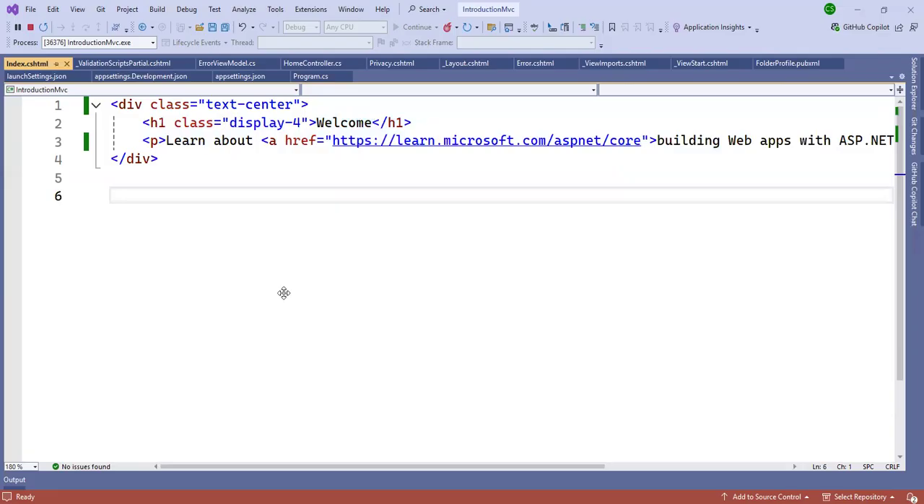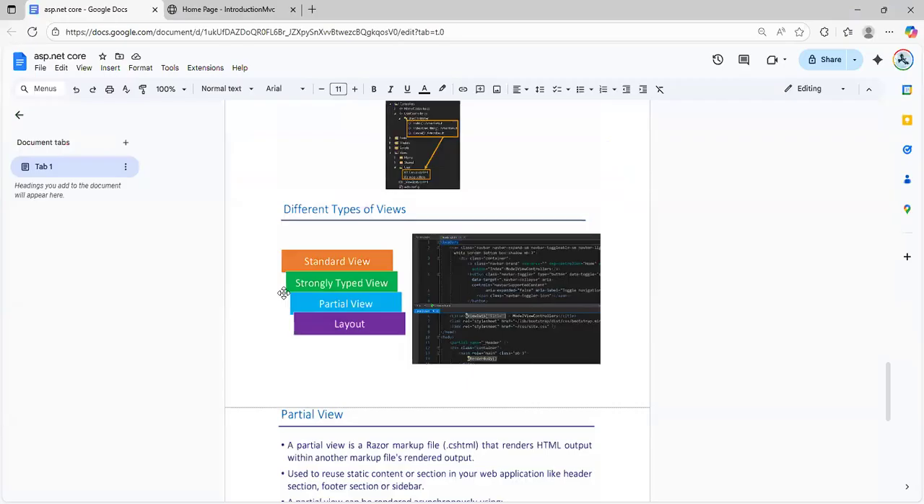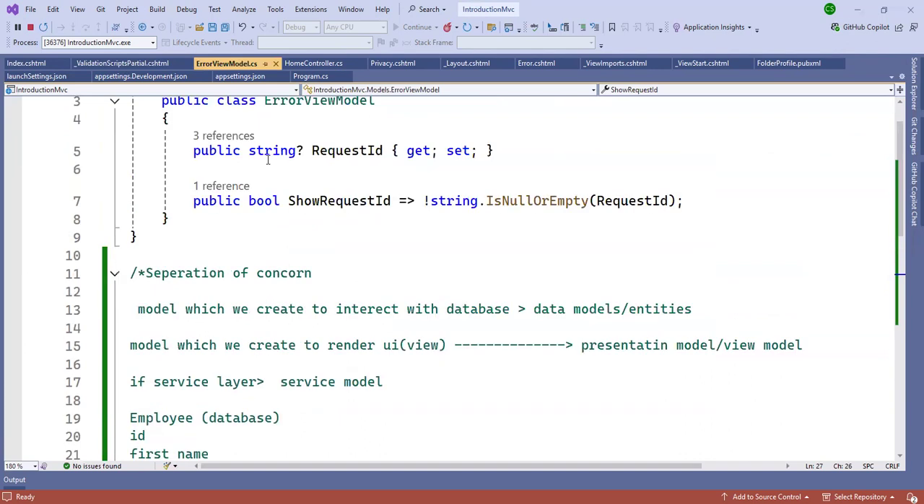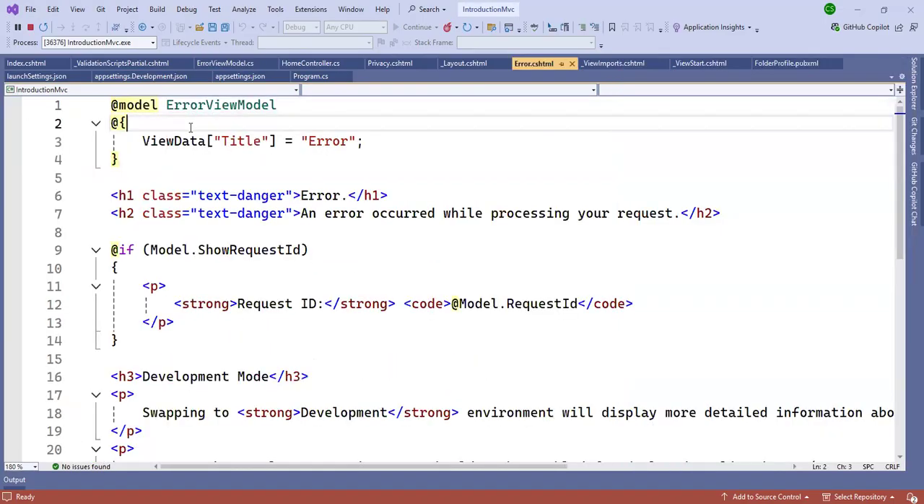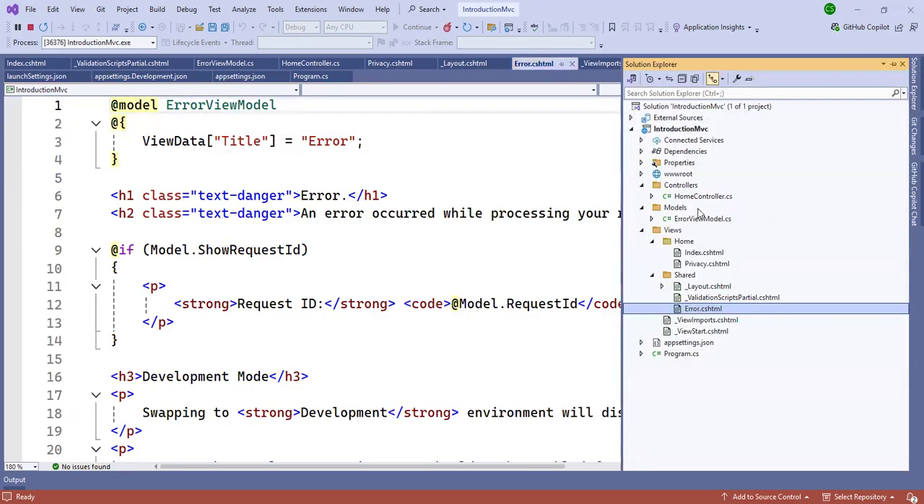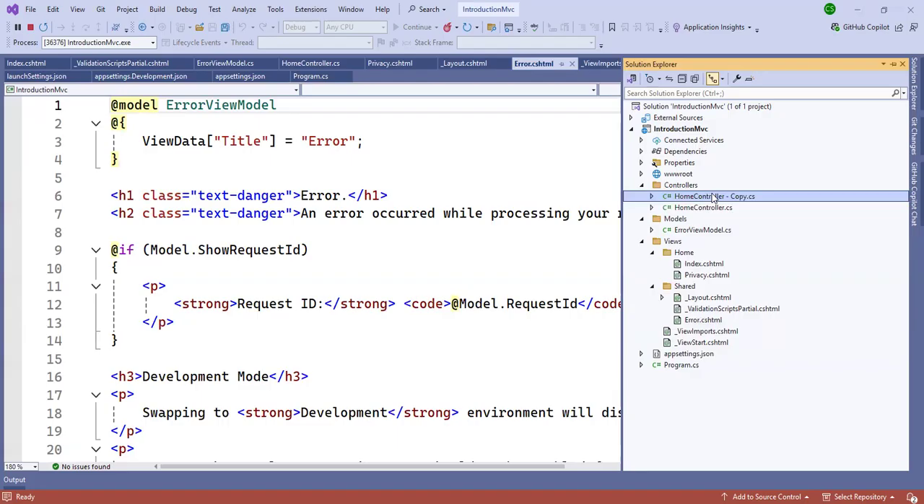Now we will talk about the strongly typed view. Suppose here we have an error model, or we are creating another page in the home controller. Next, creating the employee controller.